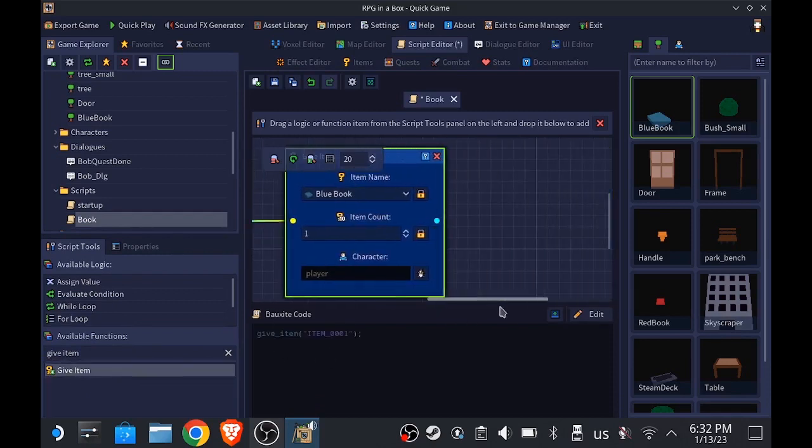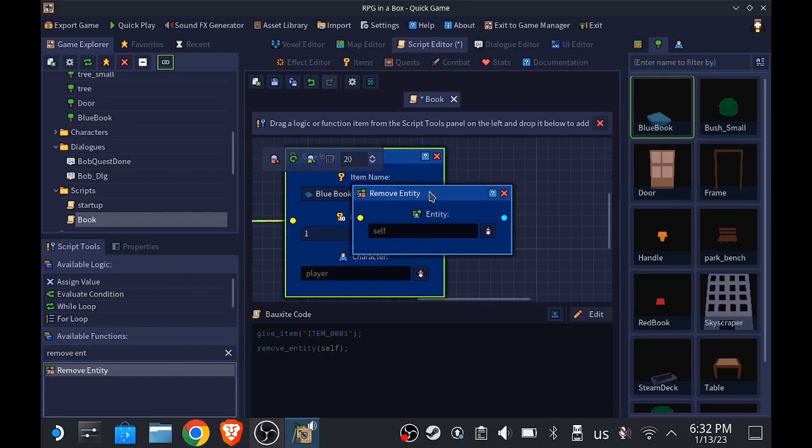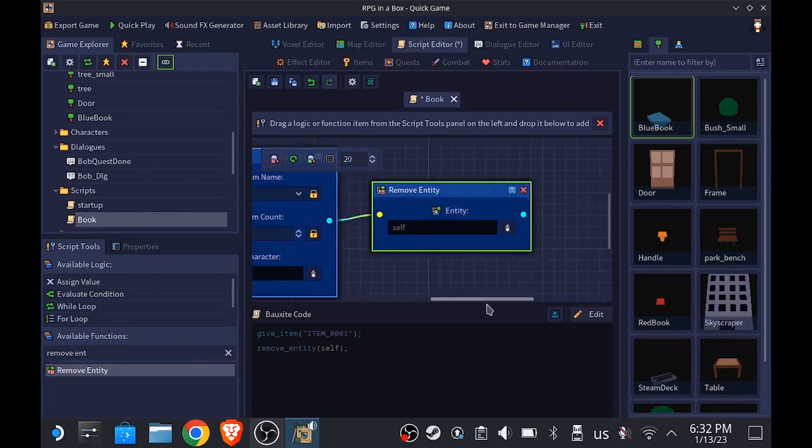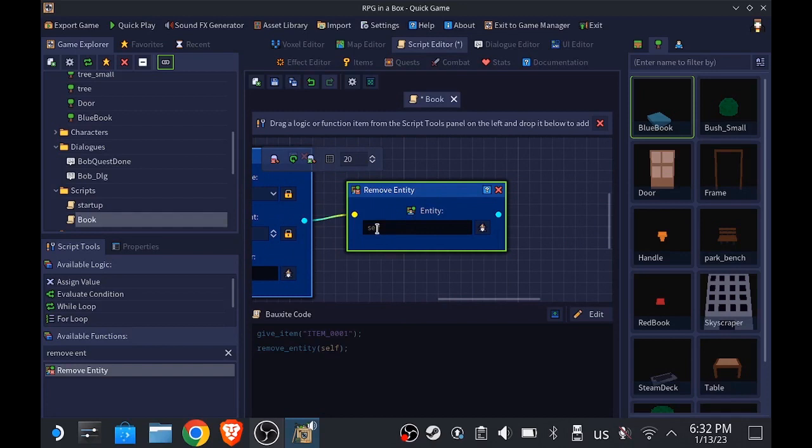So that's fine. We can leave that as is. We want the blue book to go to us. And then we're going to remove entity, and this is going to remove the book from the bench in the map. So remove entity. Self is going to reference the book, so that's fine because this script is going to go on the book. So self will always reference what it's on.